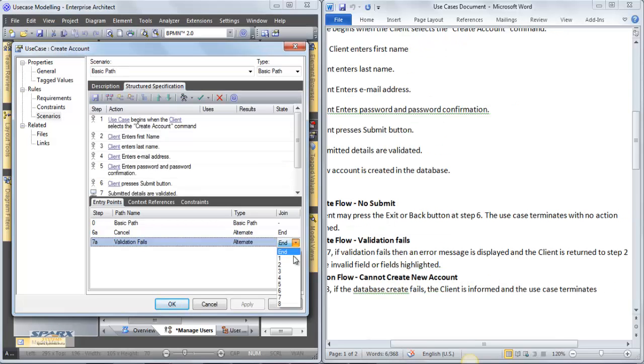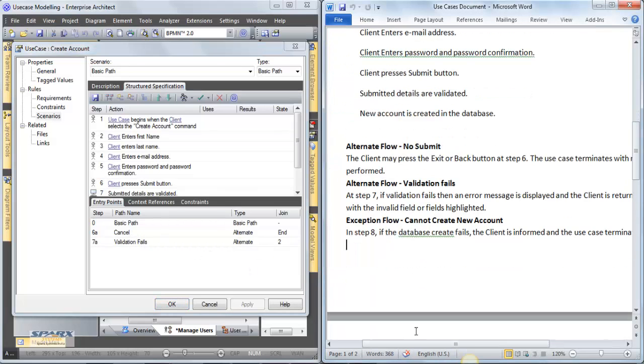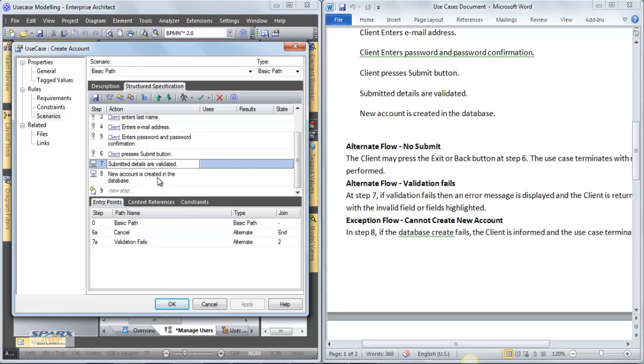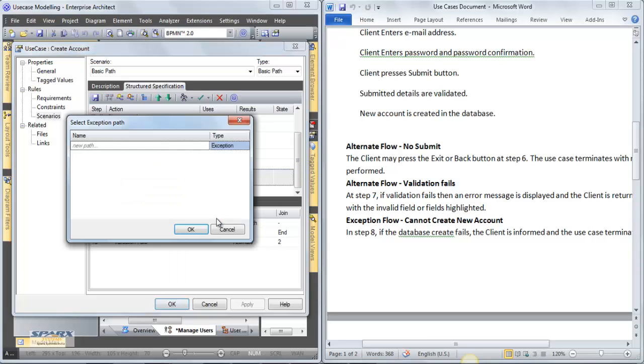You can choose where the alternate flow is expected to join by choosing from the drop-down. The exception path for database fail is added in the same manner, but choosing exception path and keying in the steps.